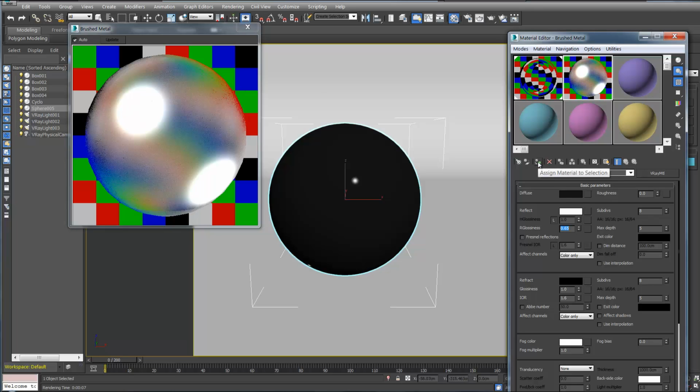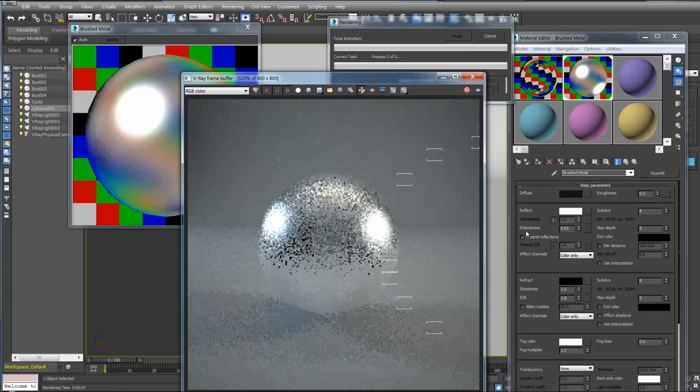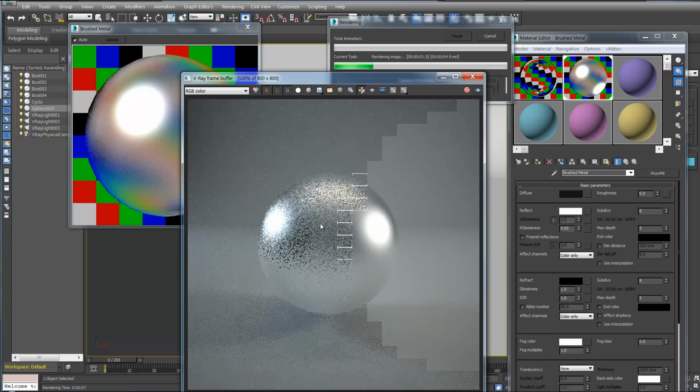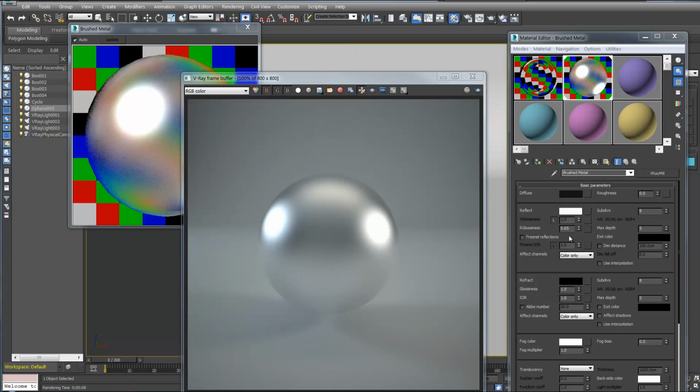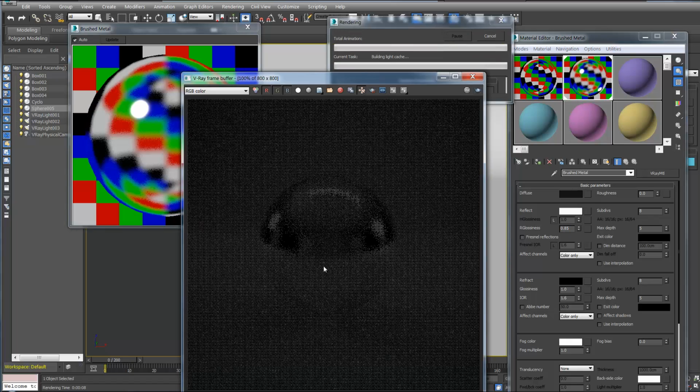So we can assign that material to the selection now. Whatever material you select, this button here will assign it to whatever you've got selected in the scene. So with the brushed metal on, we'll hit render, and you'll see the effect of the reflective glossiness. So you can play about with that. If you change it to 0.85, you can see the effect of that.